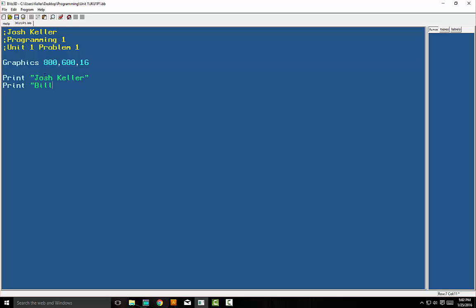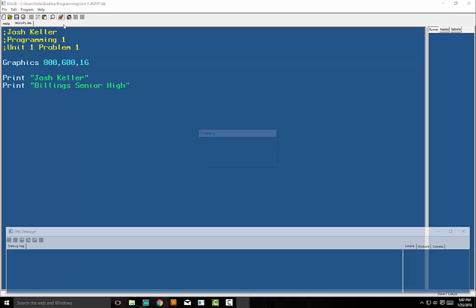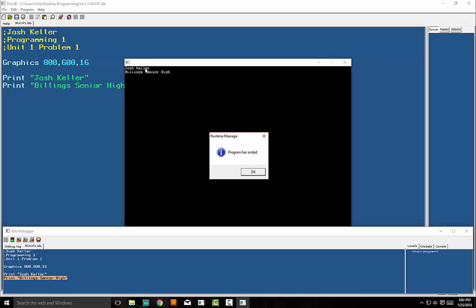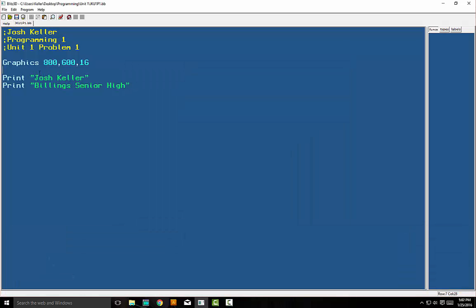Now if I run this program, we can clearly see the information that we had wanted printed up at the top right corner. In order to create a larger bit of information, I'm going to need to load a different font.